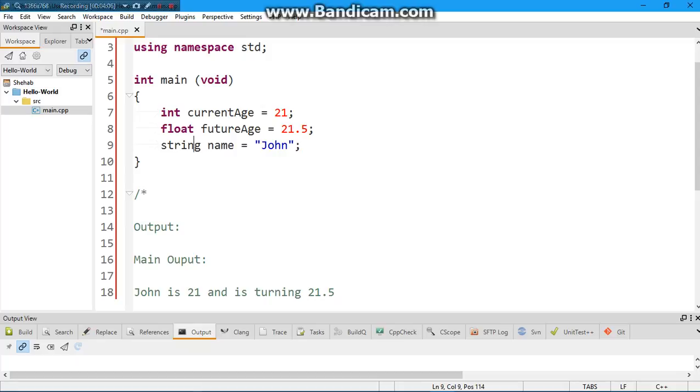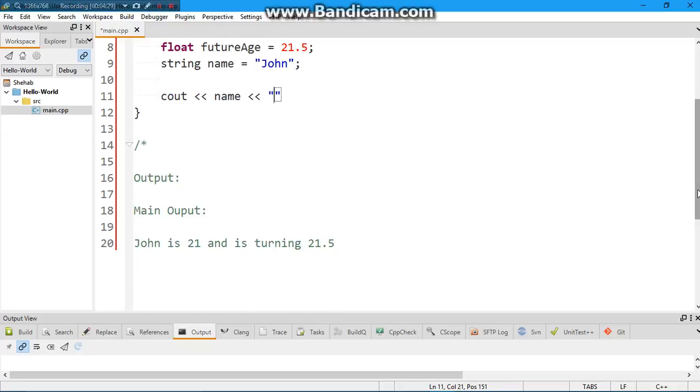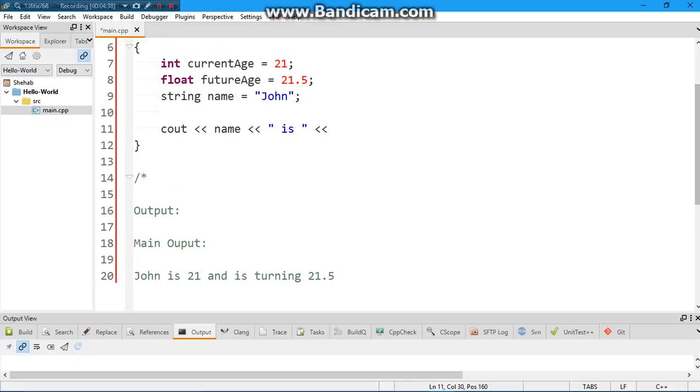Alright, so we have three variables. One is John, one is 21.5, one is 21. So now all we have to do is print. So how do we print? Use the cout. So cout name, right? So John is a variable under name. Then we have to write is, and note that I'm being clever and leaving the spaces. John is, then 21, which is our current age, and is turning, then future age.